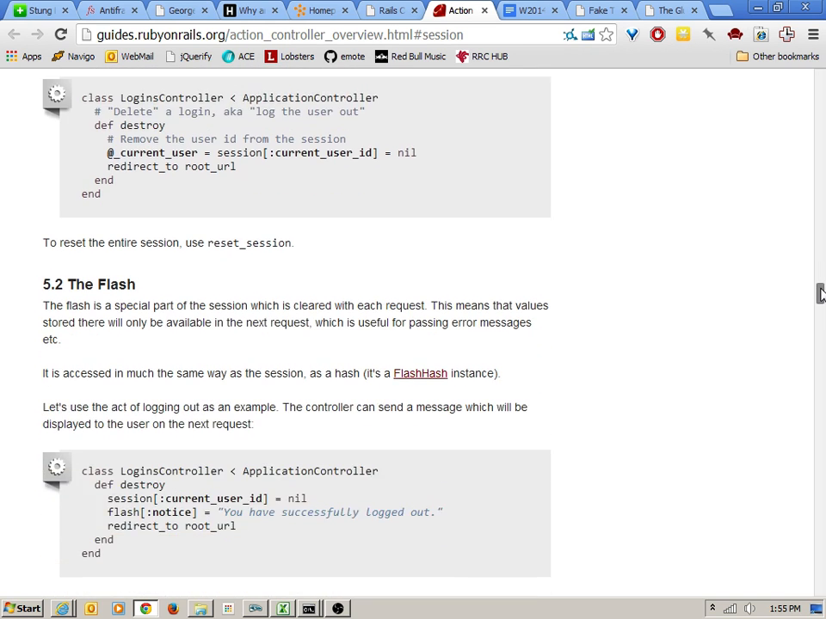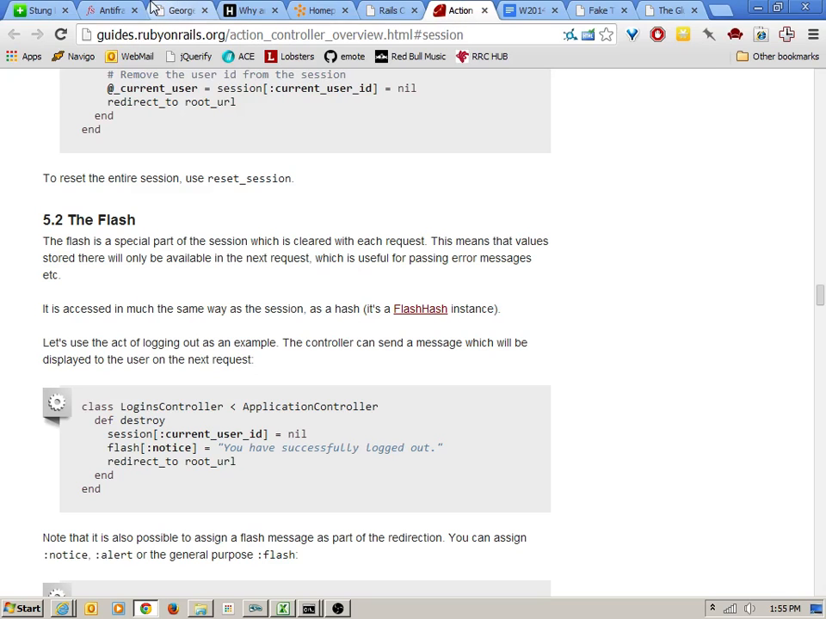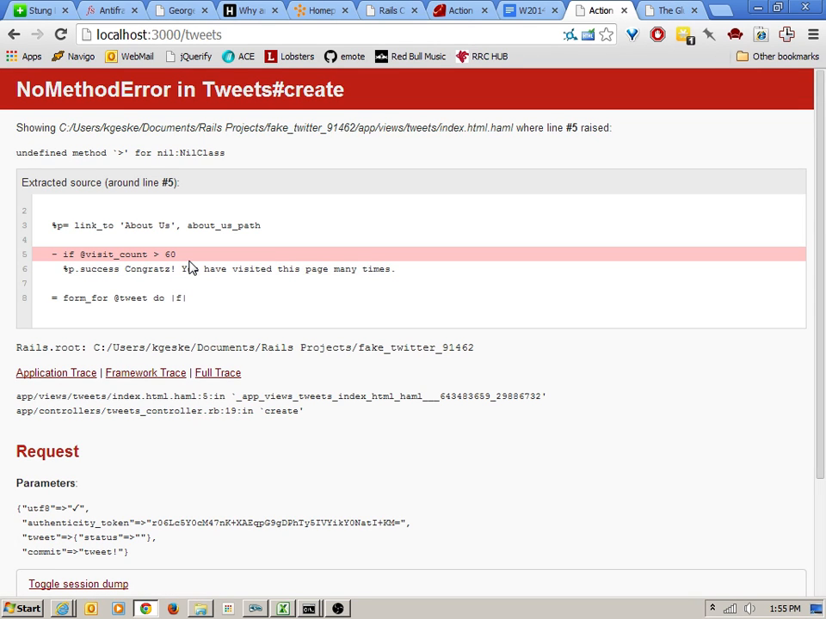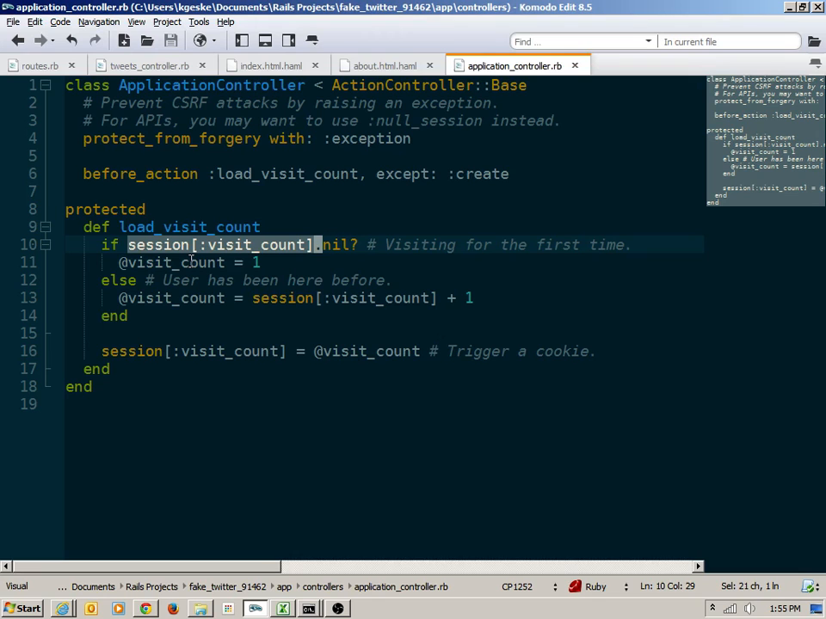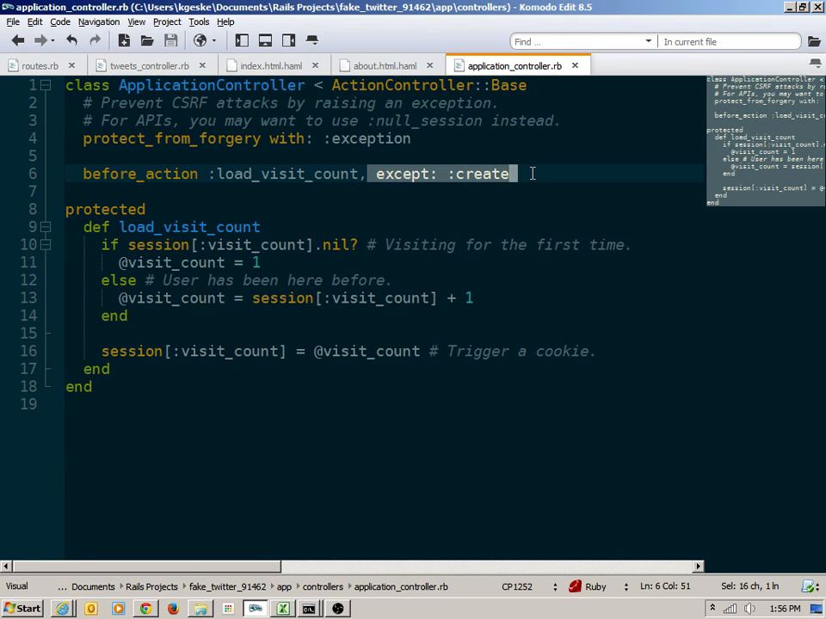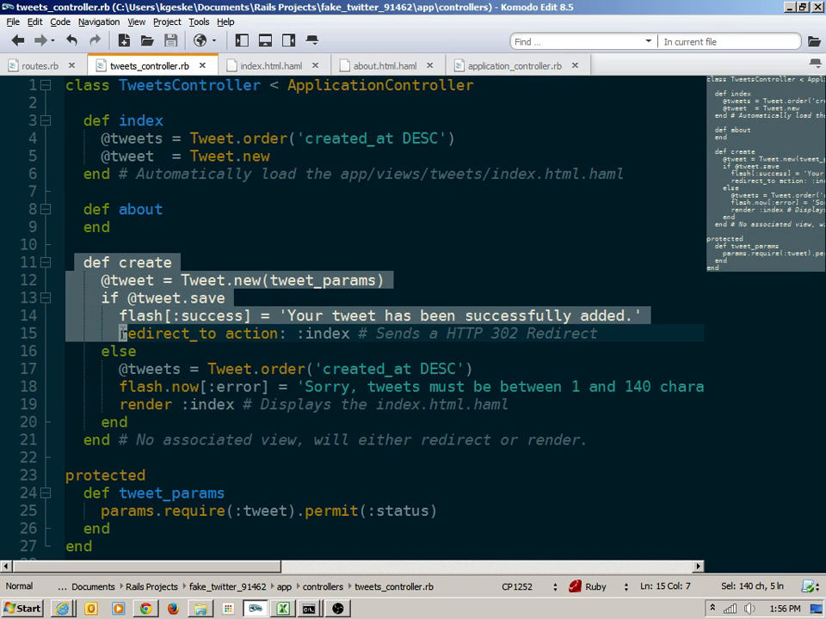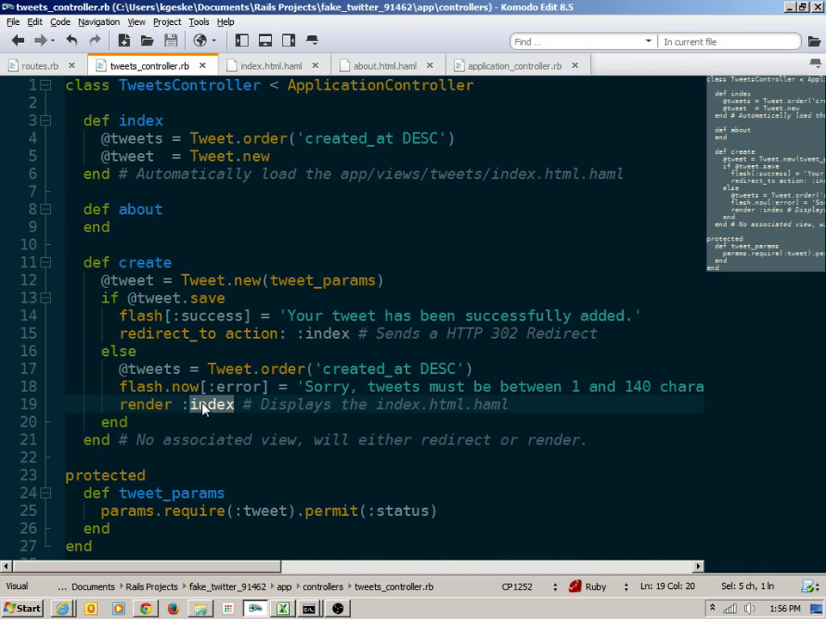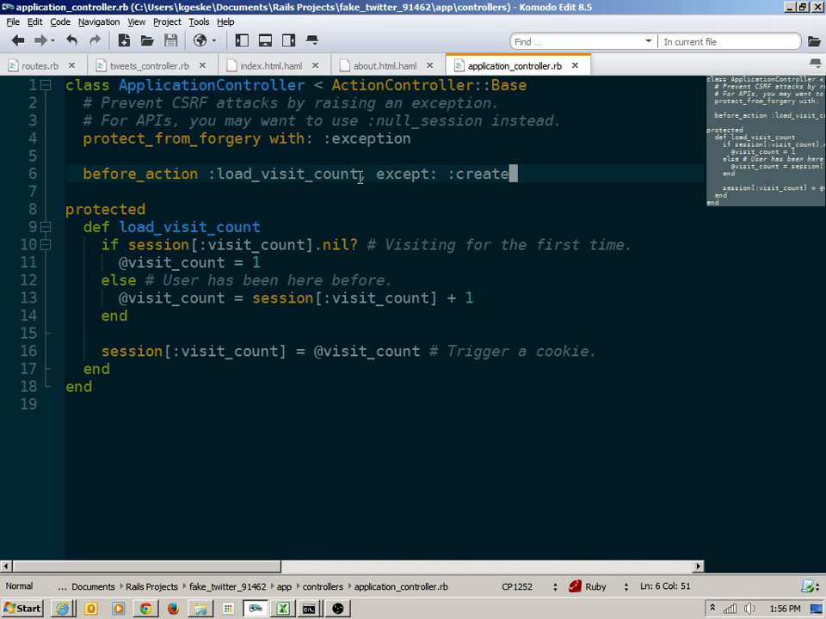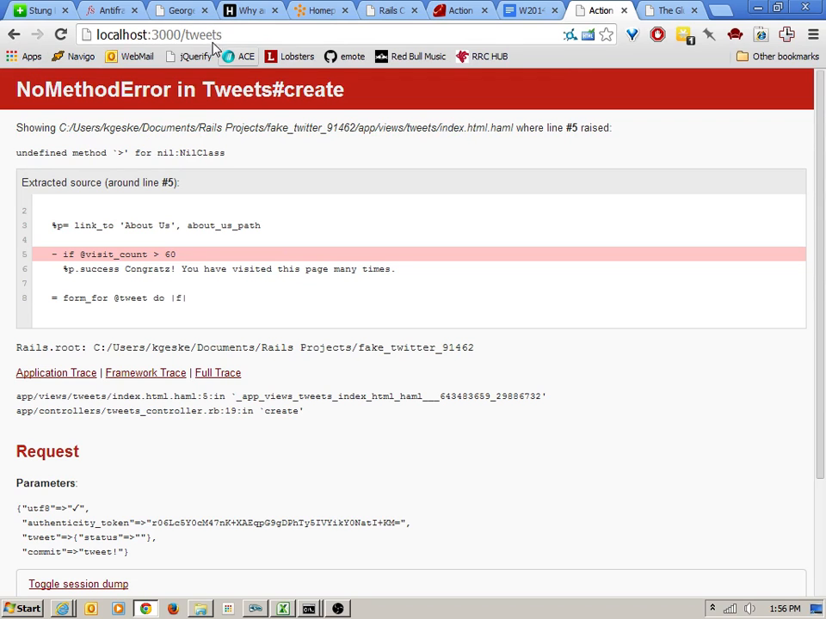And if you think back to when we were doing our messages, like in our fake Twitter, this idea of posting a new message, oh, what have I done there? I've effectively broken my code now, and I can tell you why. Because I have that exception on except for create, now when the create action fails and it tries to render the index view, it will not have access to a visit count. So the easiest way to fix that is to say, okay, yes, we also want to log creates as part of visit counts, and now it won't be a problem.